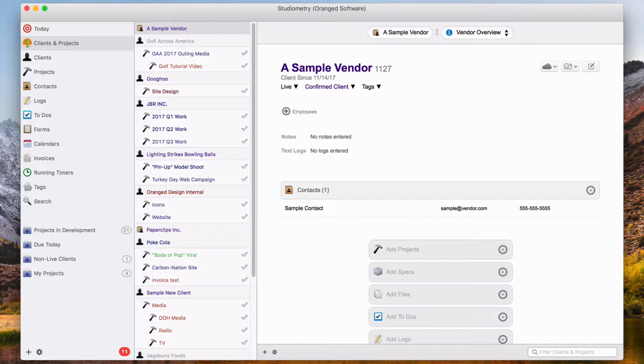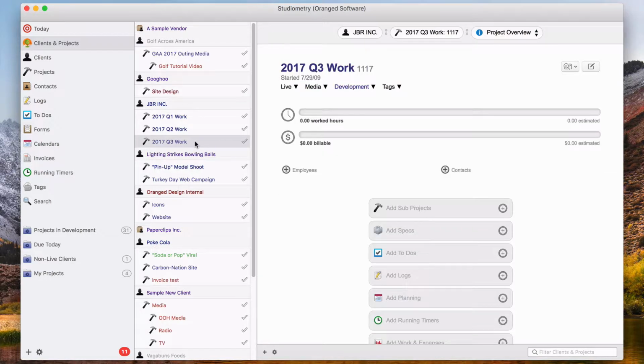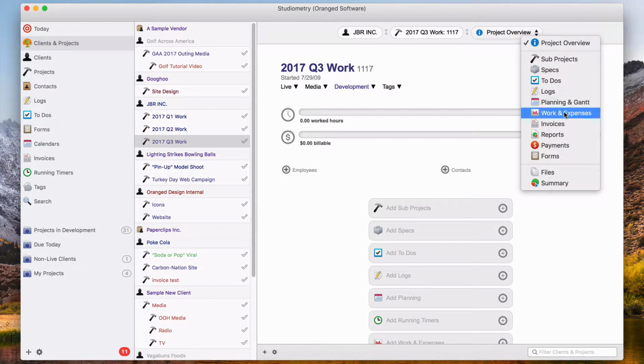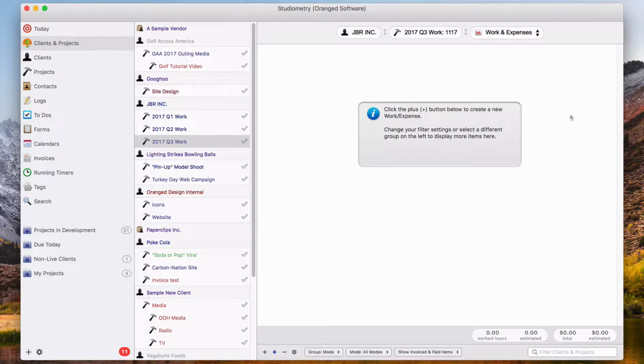What usually happens is you have a client with a project, and on that project you have an expense. You want to order the expense item from a vendor and then bill the client for the item. We'll start this process by going to the project that the expense will be billed to. Select the project, and then let's go to the project's Work and Expenses section. This is where all the project's expenses and hourly work will appear. We want to add a new billable expense to this project, so let's click the plus button.